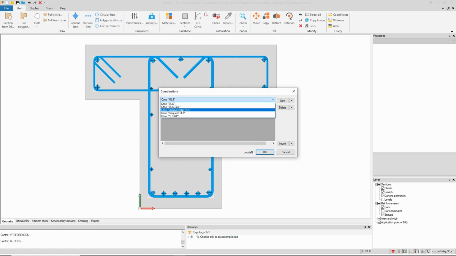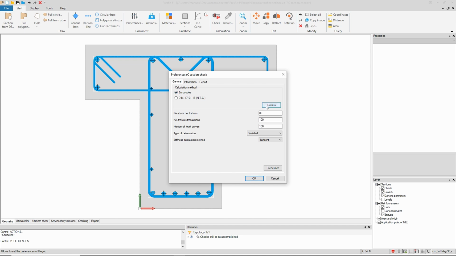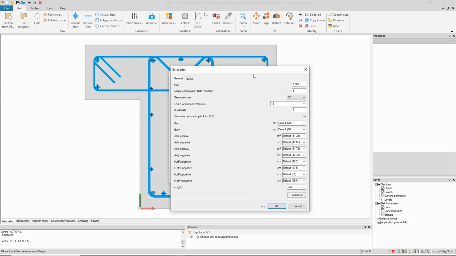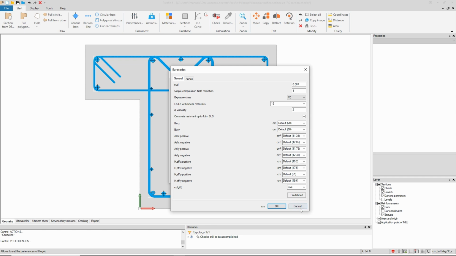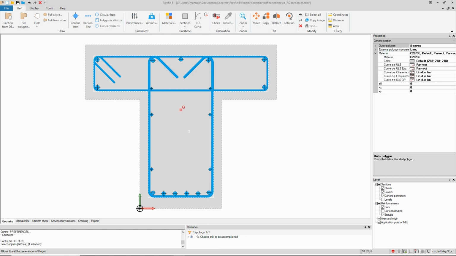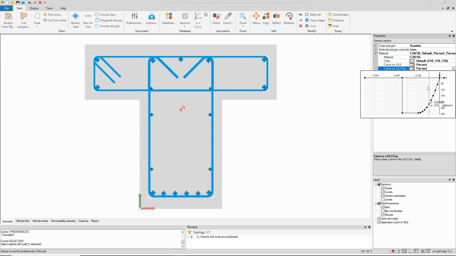Some load families are available: ultimate limit states, exceptional, and serviceability. Within the preferences, you can set all the code parameters. With a click on the various components of the section, Presfle automatically proposes the stress, tension, strain curves according to what is required by the standard.